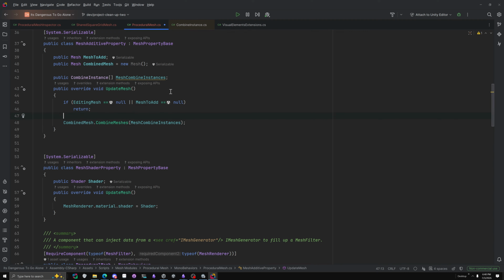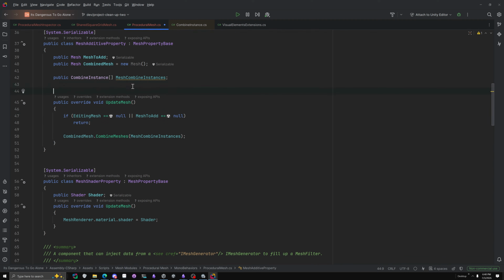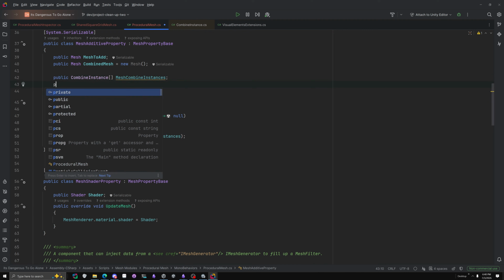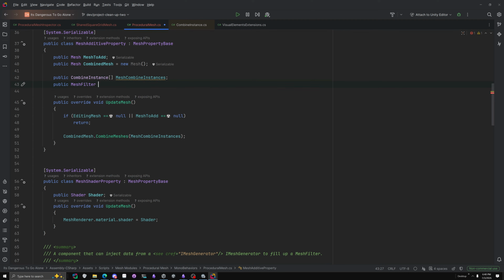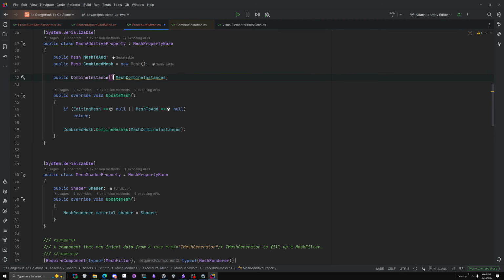Then I could say combined mesh, and we'll need to set a way to set the instances. Oh, you know what? I know how we can do this. Public filter. Actually, I think we can do this shared mesh. No, we can just do this. We don't need a mesh filter. I could just say meshes to add instead.